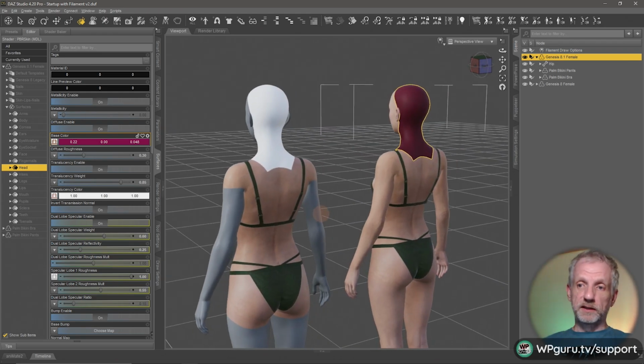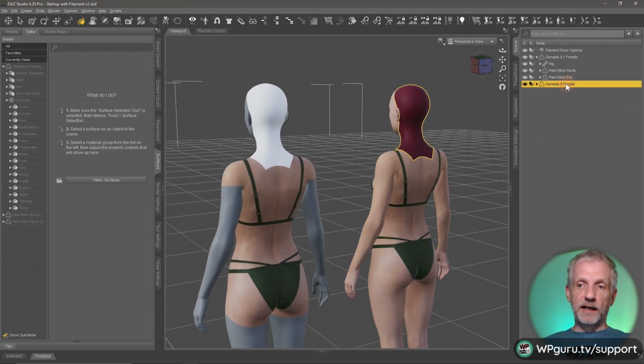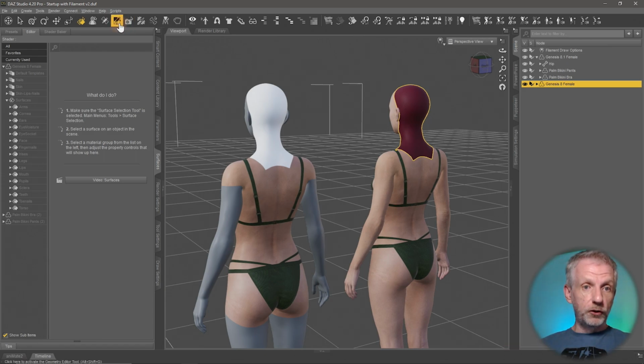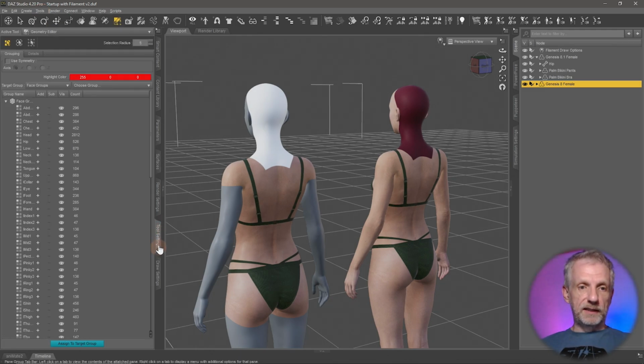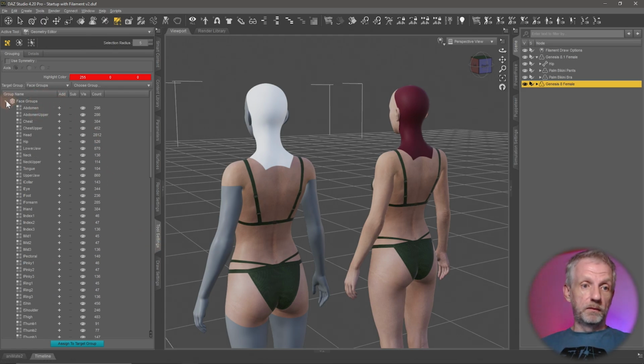Okay, let's do this thing. With my Genesis 8 character selected, head over to the geometry editor here. That's the little pencil with the grid icon here, or head over to Tools, Geometry Editor. And make sure you have the Tool Settings tab open, otherwise we can't set the new surfaces here.